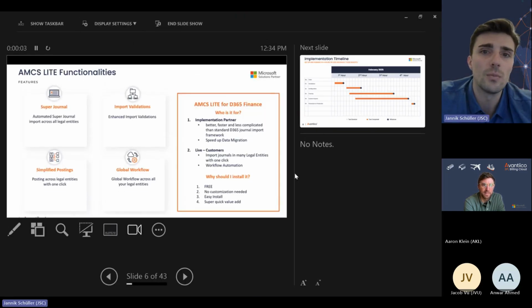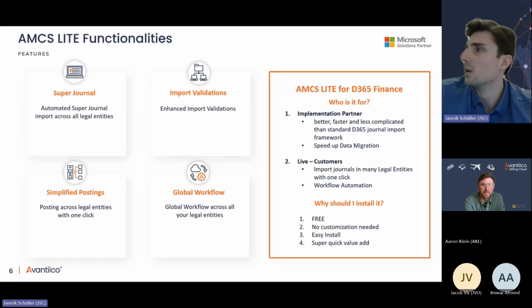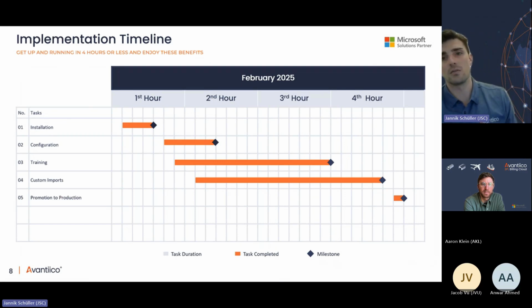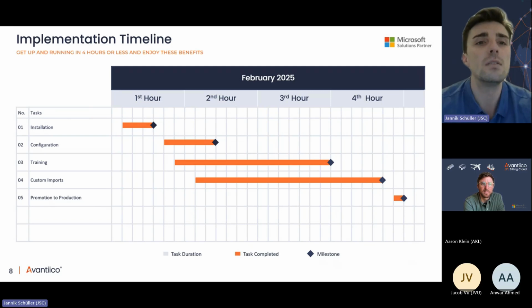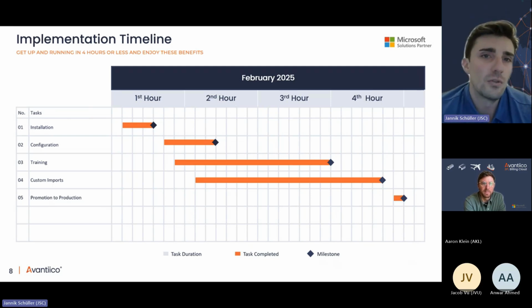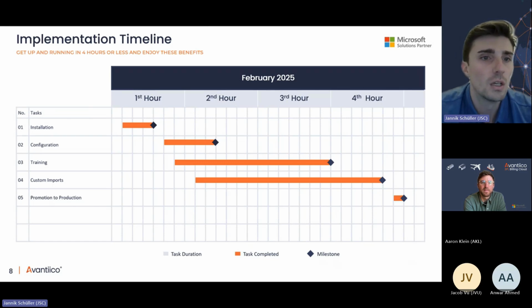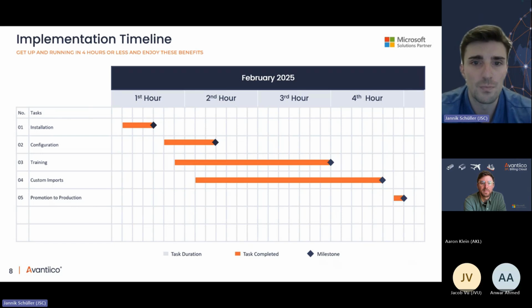All right, let me swap this real quick and we will go to the implementation timeline. As I said, it's a very straightforward and easy process. We've done it in the past and it takes, as I said, 4 to 8 hours. The installation is straightforward. We'll drop the code package to you after you request the download. The configuration takes about an hour or so that I walked you through if you have to set it up.